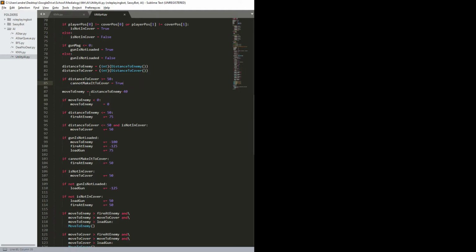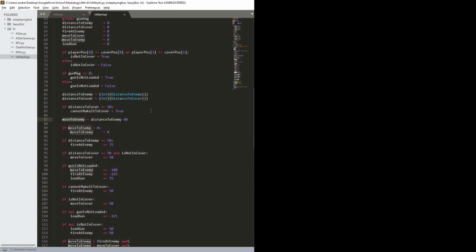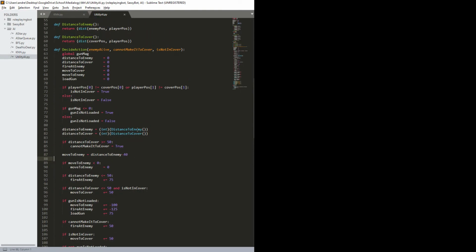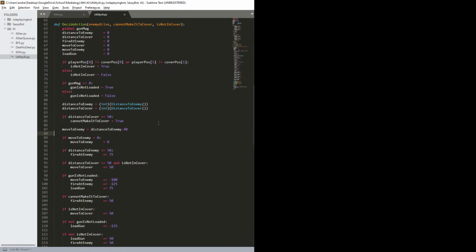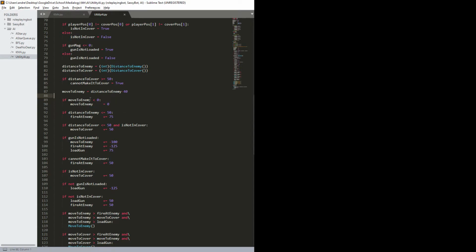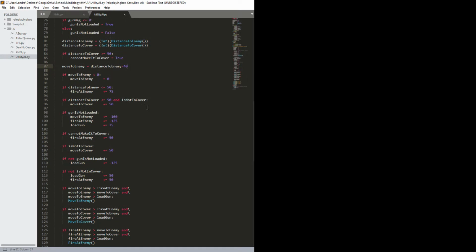Move to enemy. So this is part of one of the priorities, and it's just equal to distance to enemy minus 40. It was just to give it a value based on the distance to the enemy. Then we have if move to enemy is below 0, move to enemy equals 0. It was just because if this minus 40 makes it go below 0, I don't want it to be below 0, I just want it to be 0.